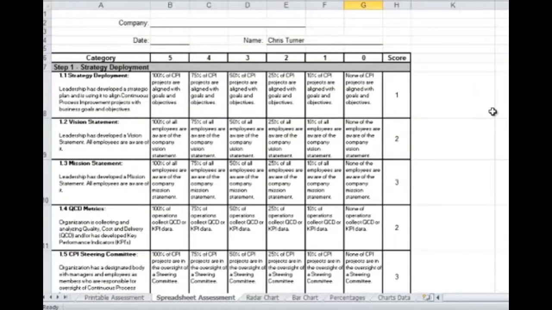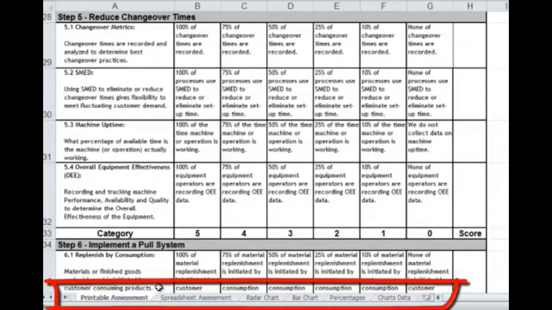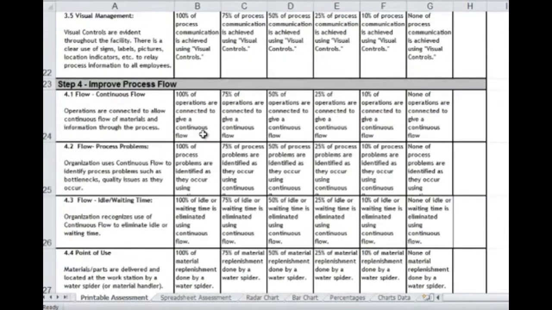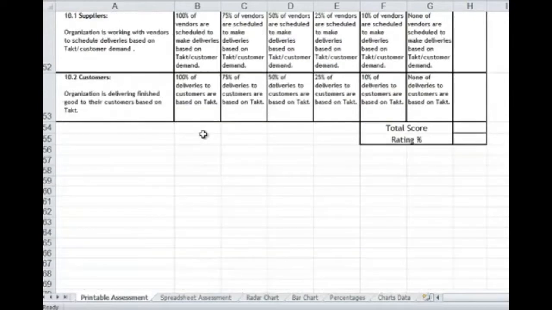Here we have the Excel spreadsheet, and you'll see down at the bottom there's a printable assessment which has exactly the same as what I just showed you. You would print this off, I think it's 4 sheets of paper, and you would use that to do the physical assessment. And obviously if you're doing multiple work areas, then you would identify each of those work areas so you can come back to that later.